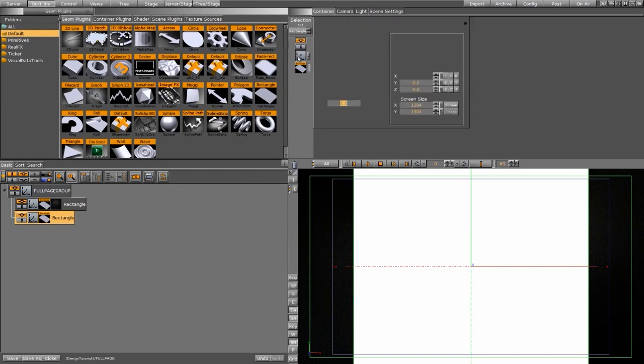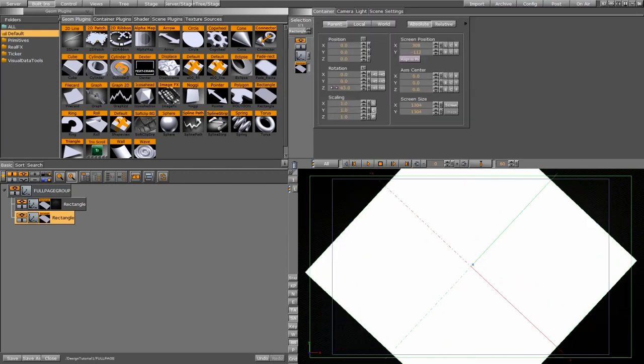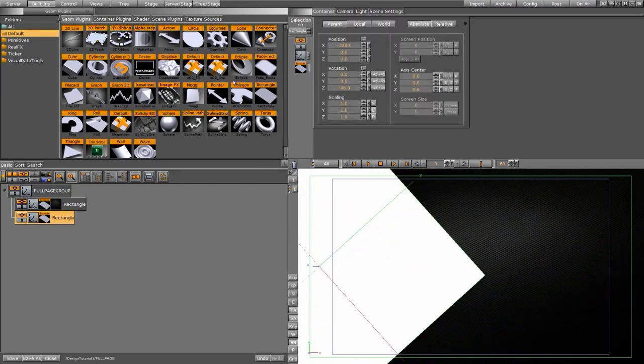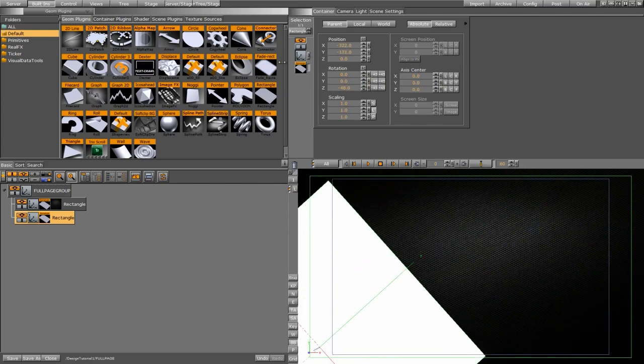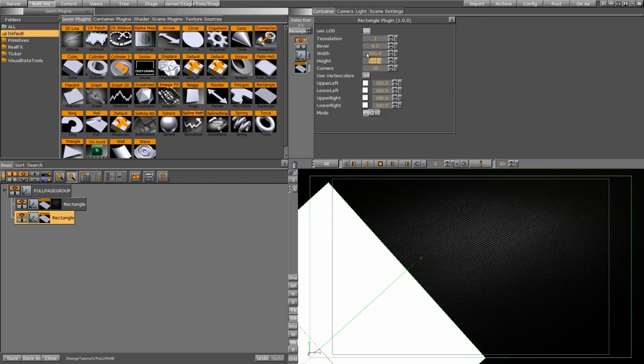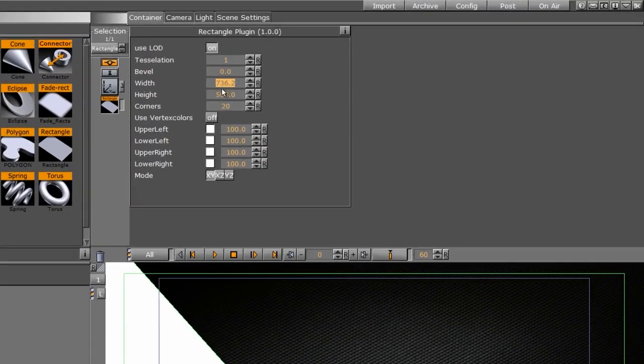I'm going to come back into the transformation editor and rotate it a little bit and position this down in the lower left corner. So I want it to stretch from corner to corner, so I'm going to go back into the rectangle here and adjust the width some more. So roughly take it up to a variable around there.